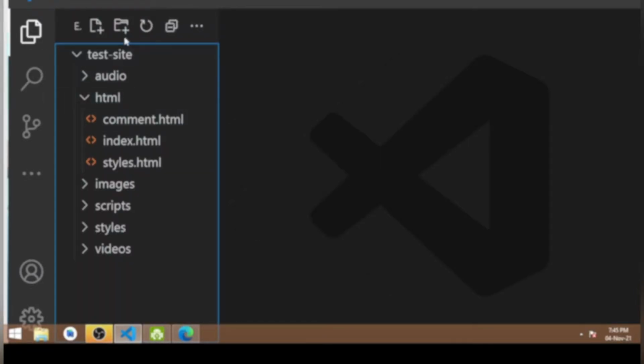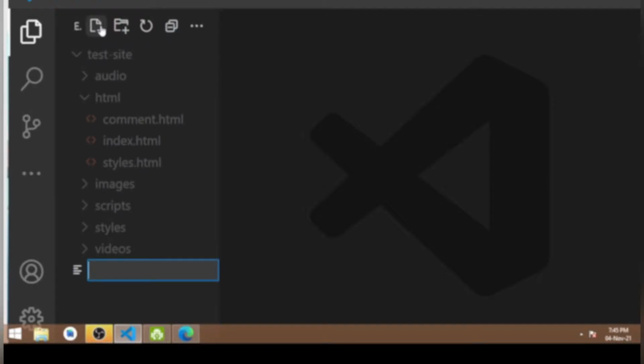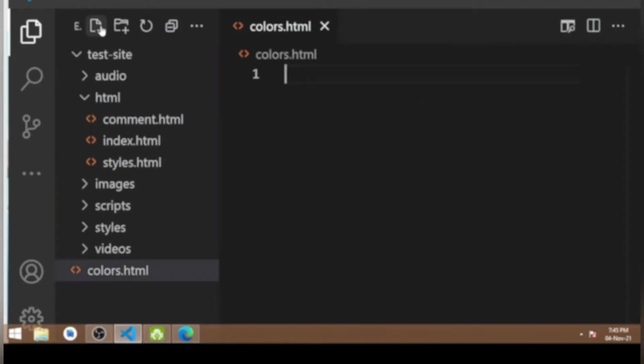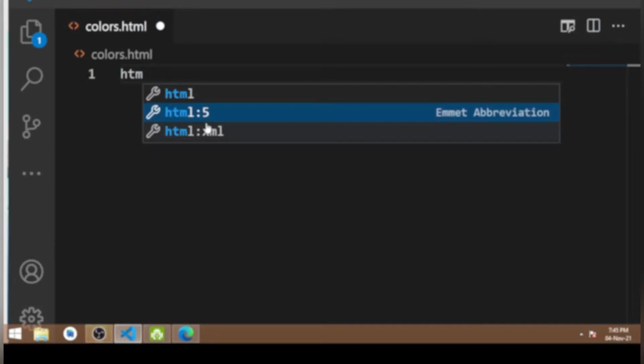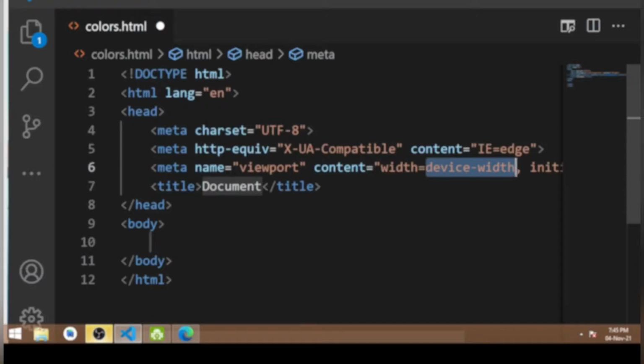Okay, let us begin. As I said, we're talking about HTML colors today. First of all, go to your folder and go to HTML. We'll create a new file and call it colors.html. Click enter for it to open. Now let us close this and get our HTML document structure. There we go, we have our HTML document structure now.